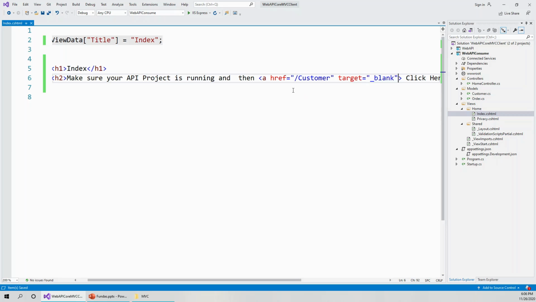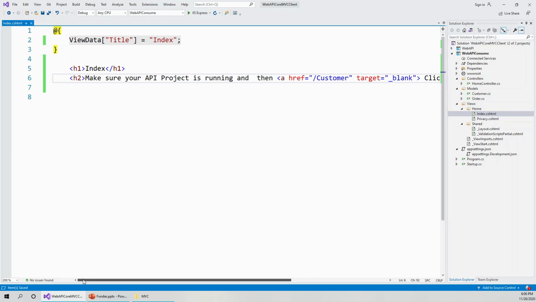So in this lecture, we have seen how to edit the index view, which was automatically created when you generated the project with the MVC template, to render a view that is according to our needs.